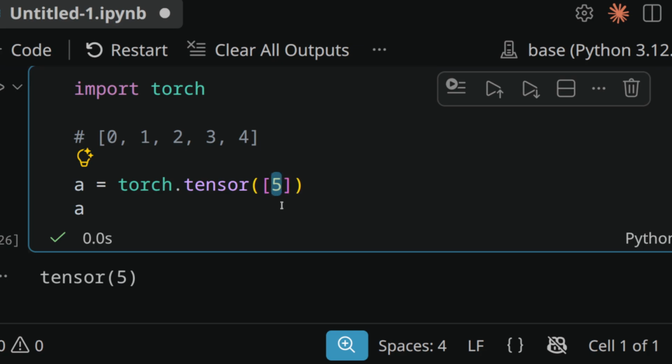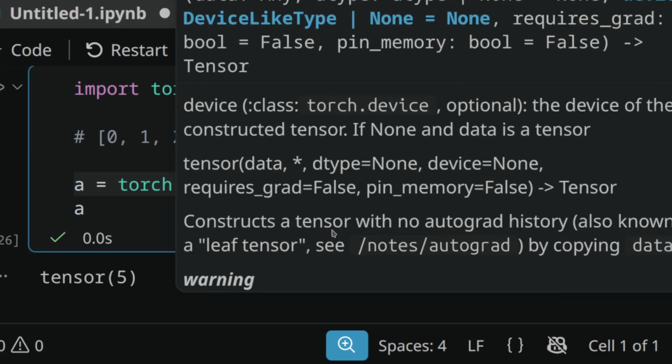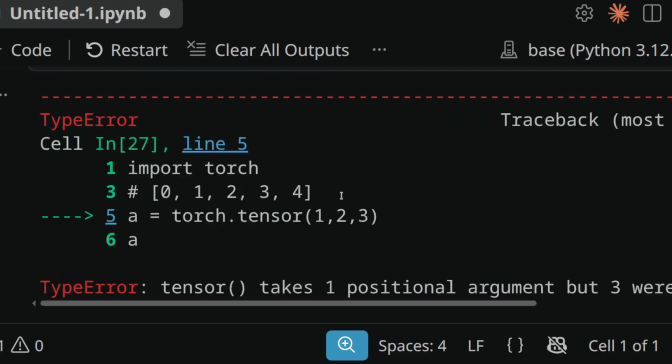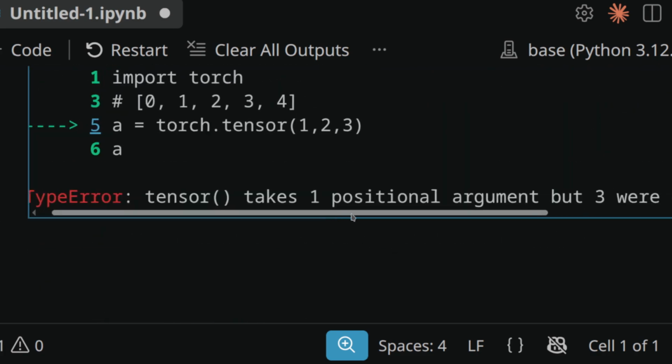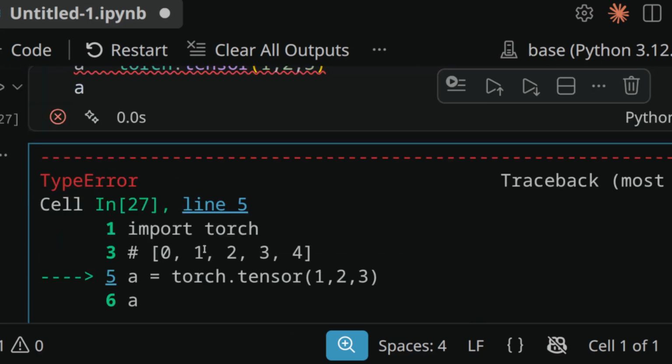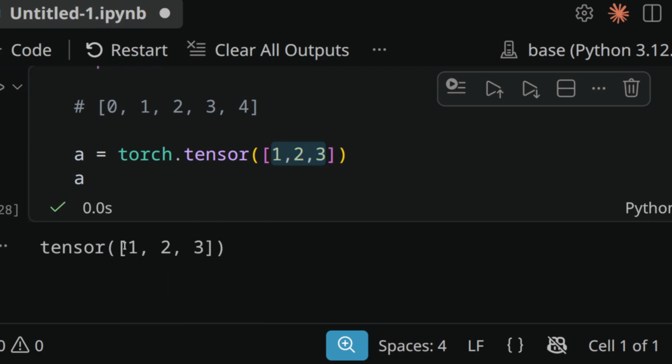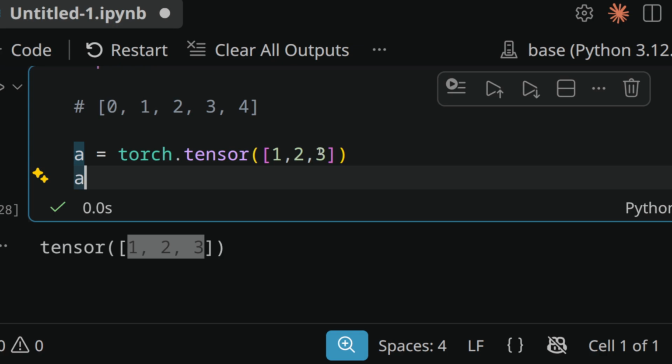So that would be 1 dimension. So I could try this out. 1, 2, 3. Okay, this probably won't work. Watch. Yep, type error. Tensor takes 1 positional argument, but 3 were given. So if I surround this in brackets, make it a list, then I pass the list, and there it converts it to a one-dimensional tensor. That's 1, 2, 3.